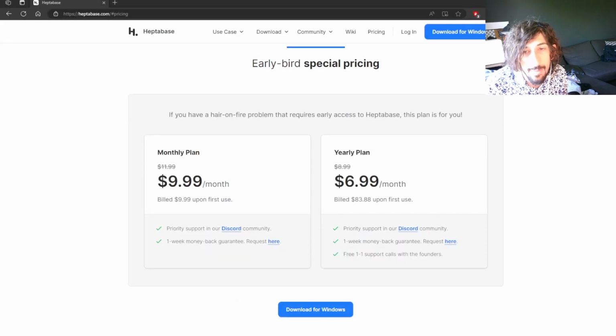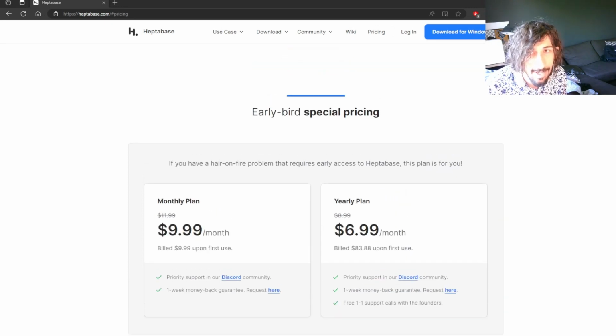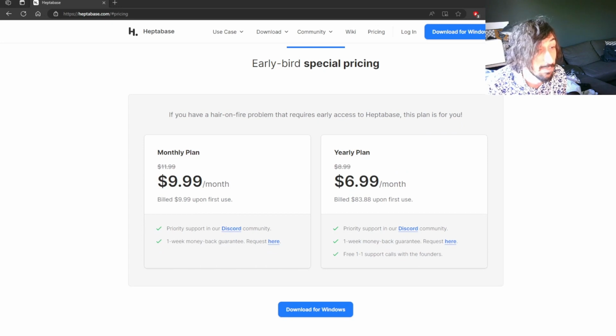Heptabase is a bit more expensive, with the monthly plan coming in at $9.99 and the yearly plan at $6.99, or billed $83.88. And this is the early bird special pricing. This will be removed in August, so this month. I think I read on their Twitter that they are coming out with version 1.0 and they will remove their early bird pricing. But overall, I would say that it is expensive, but it is definitely worth it.